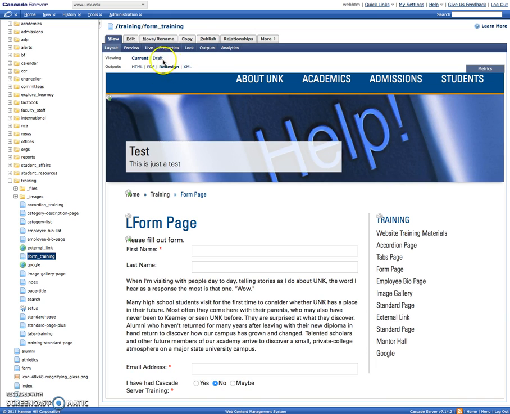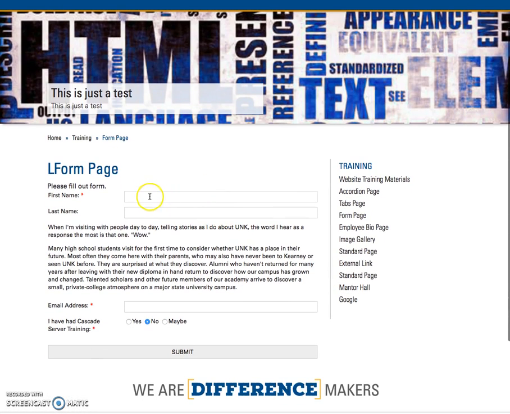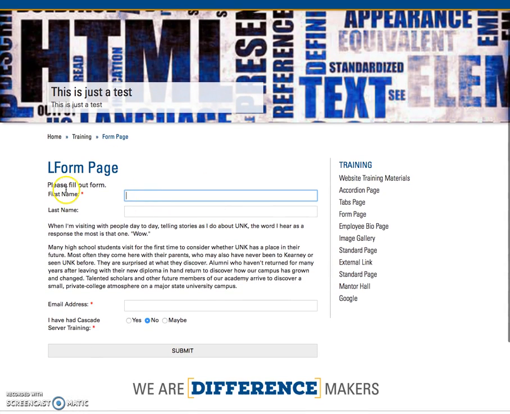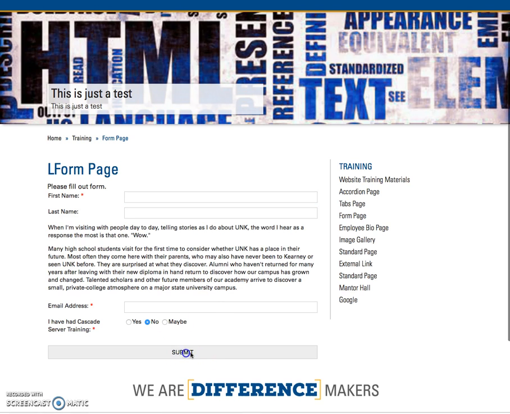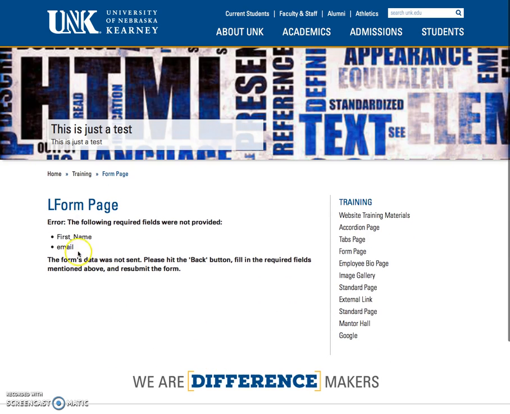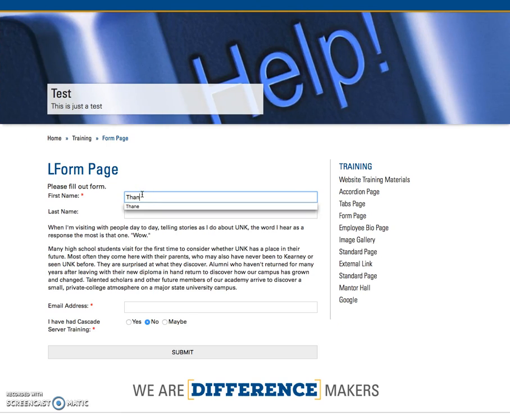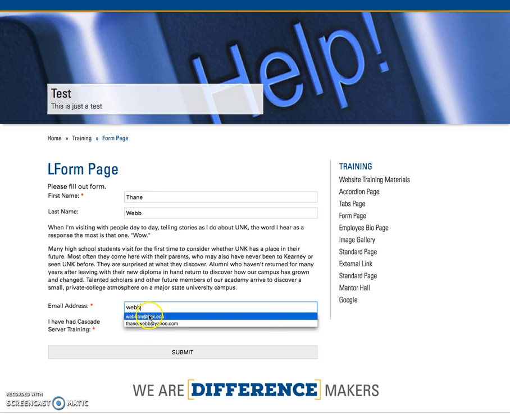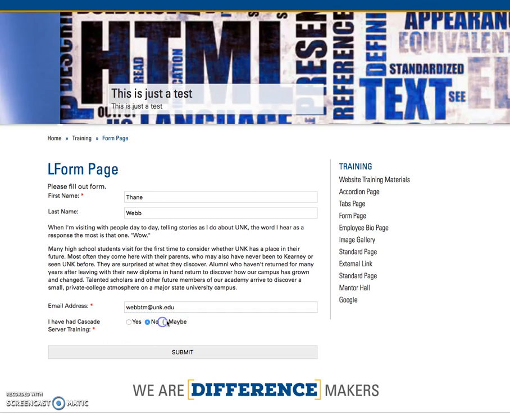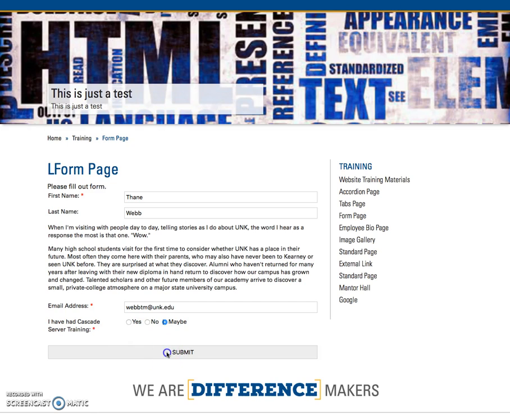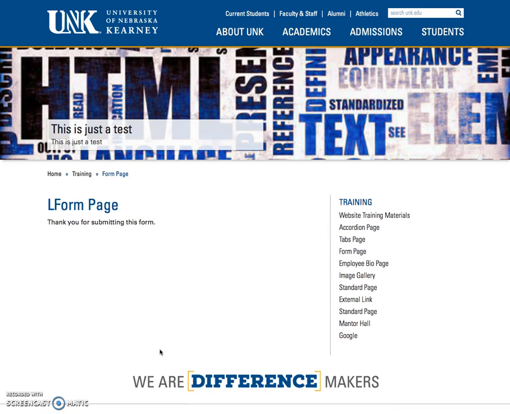If you were to go view this live, I could fill this in. If I didn't submit, say, first name, since that's required, and I hit submit, I'm going to get an error message that tells me each field that needs filled in. And go back and fill them in. When I submit it, actually, if everything is filled in, I get my response message.